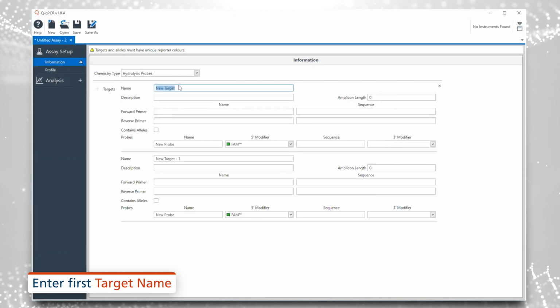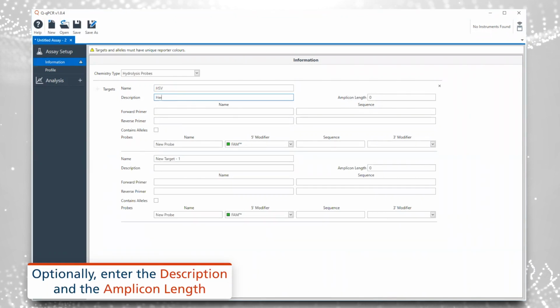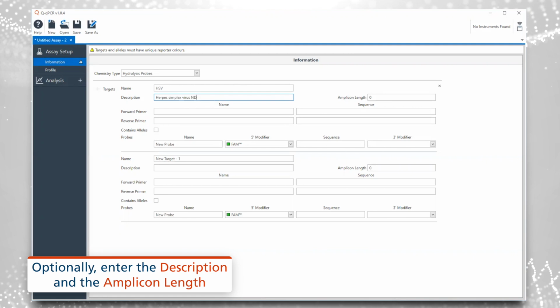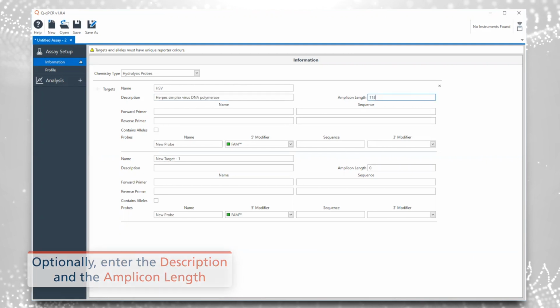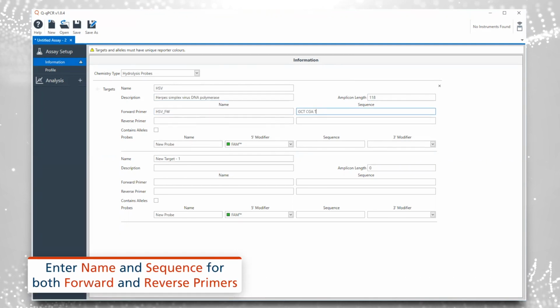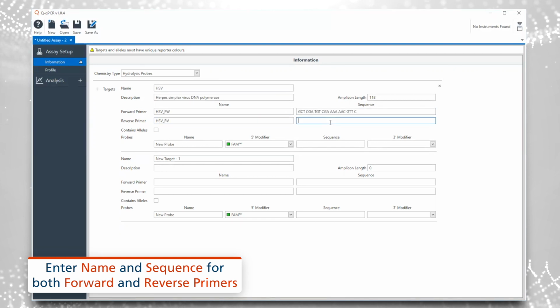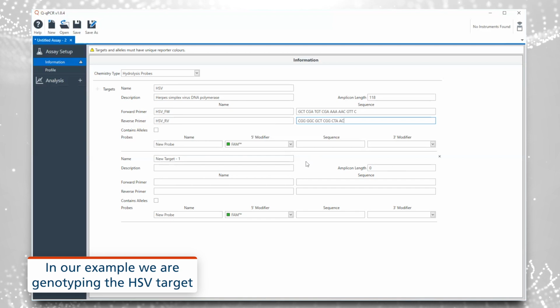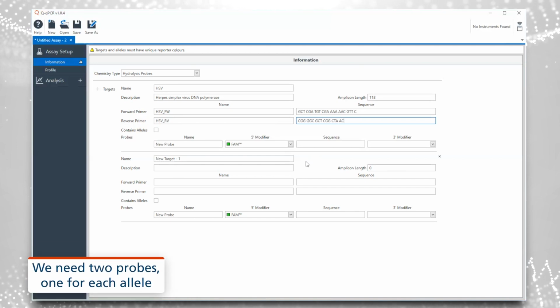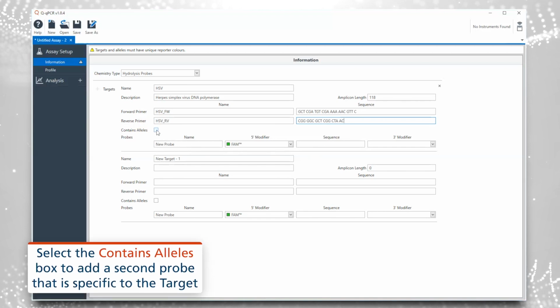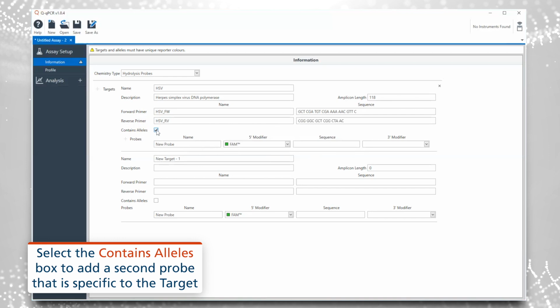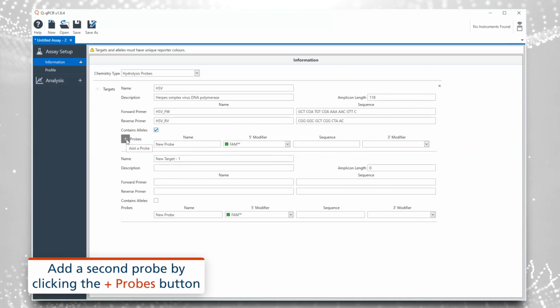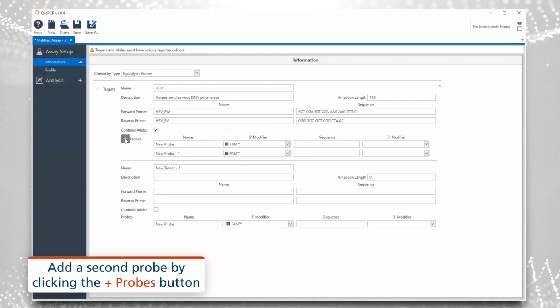Enter the first target name. Enter an optional description of the target and the amplicon length. Include the primer name and sequence for both forward and reverse primers. In our example, we are going to be genotyping the HSV target. Therefore, we need 2 probes, one for each allele. To do this, select the Contains Alleles box for the option to add a second probe that is specific to the target. Let's add our second probe by clicking the plus Probes button.